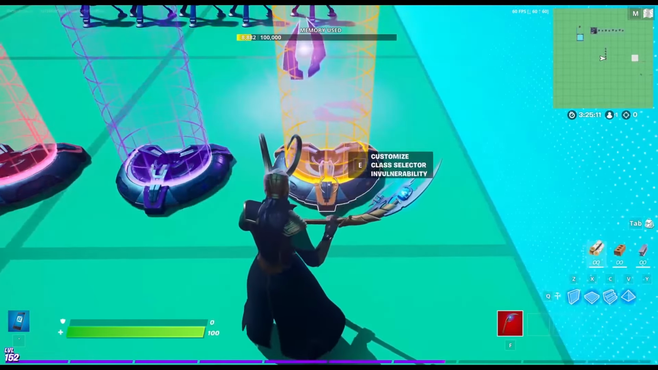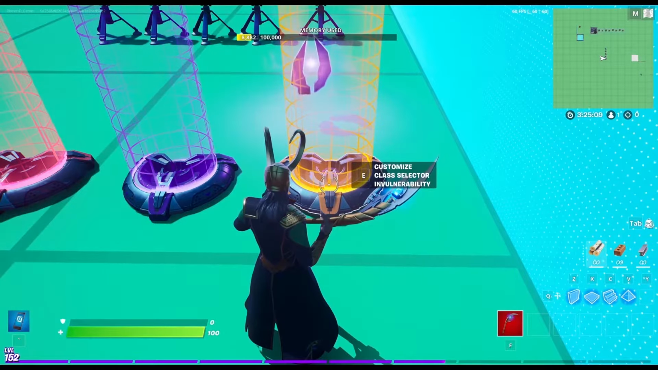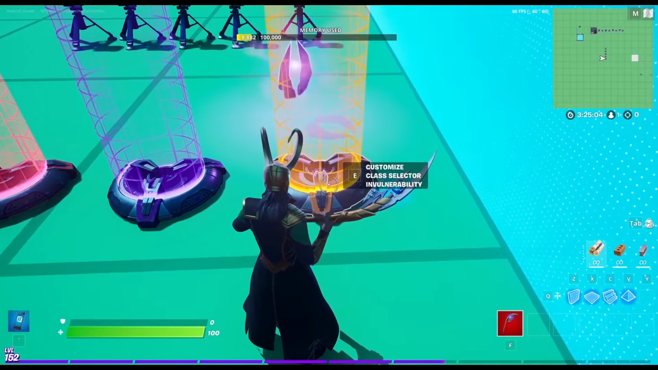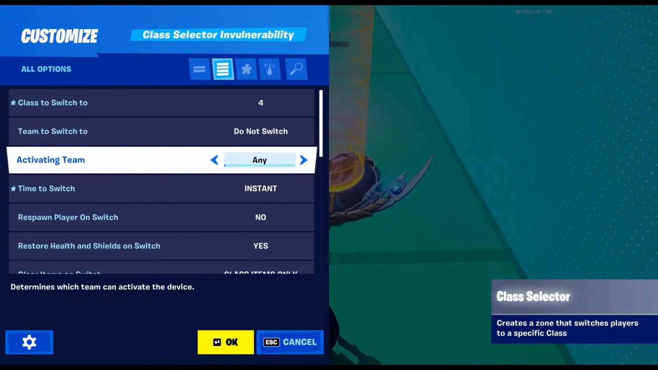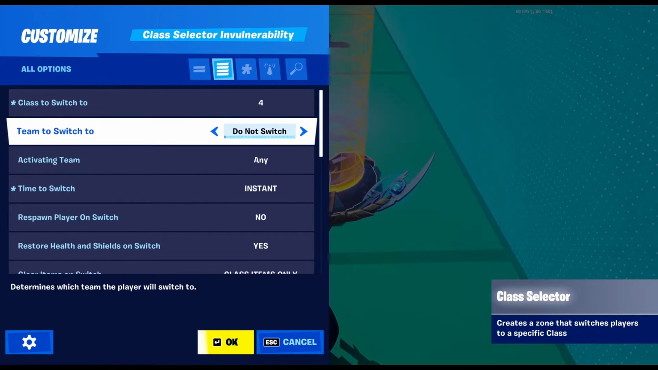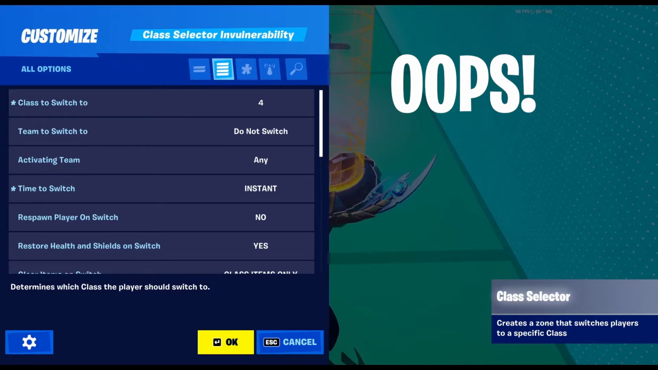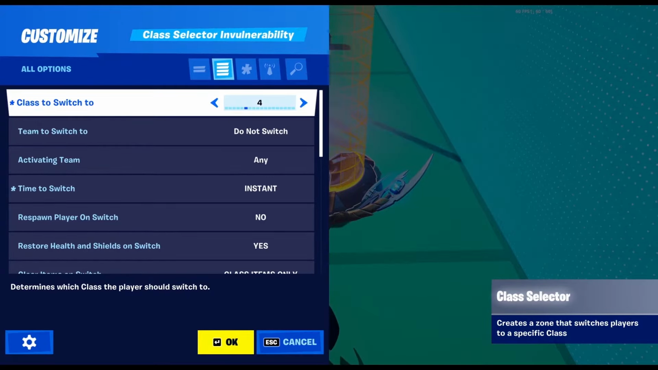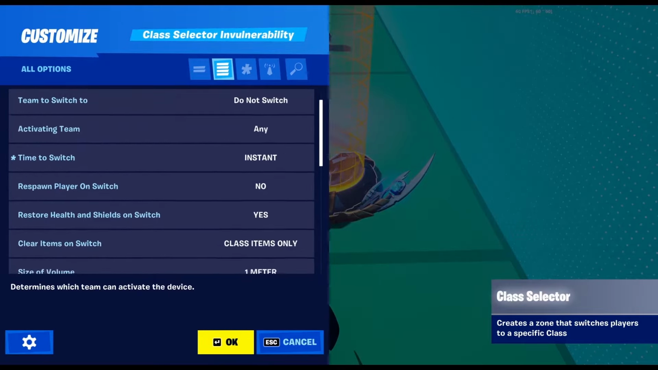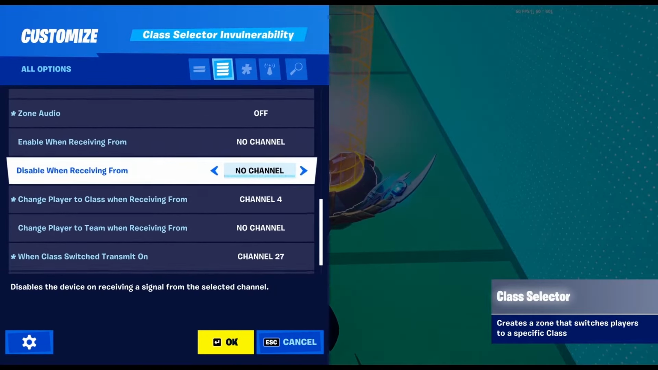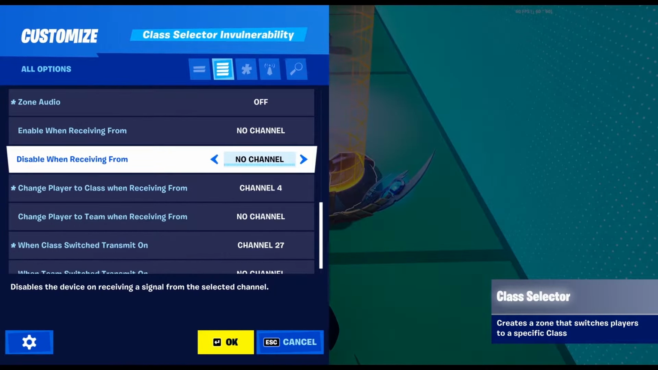Now the damage one is slightly different because, like I said, there is no option in the class designer to give you extra damage. So for this, ignore that up there, it says invulnerability. Class to switch to is set to 4. Again, time to switch is set to instant. All of these are basically the same, except when you get to these.